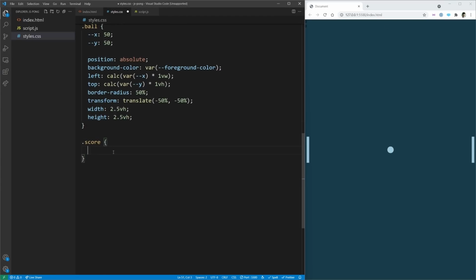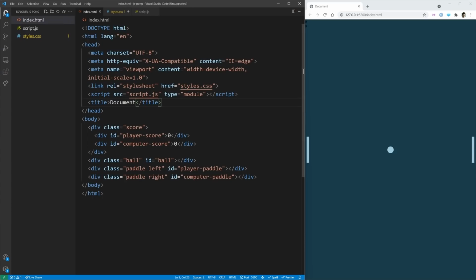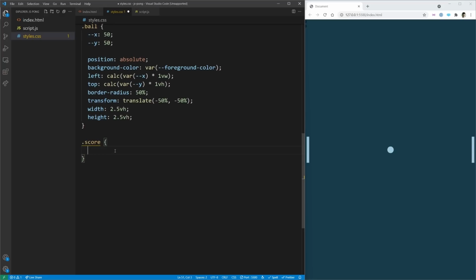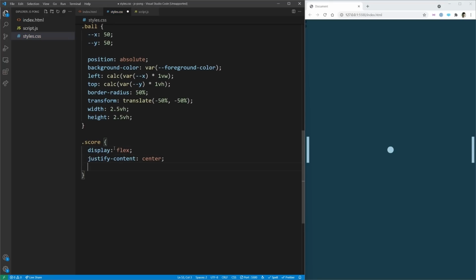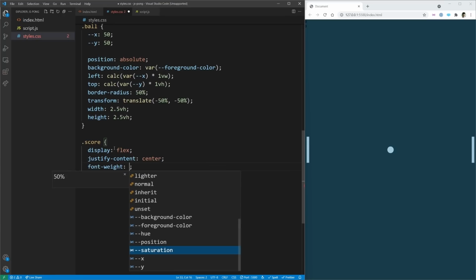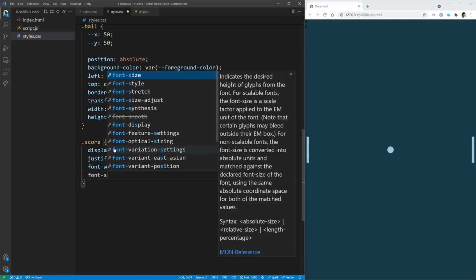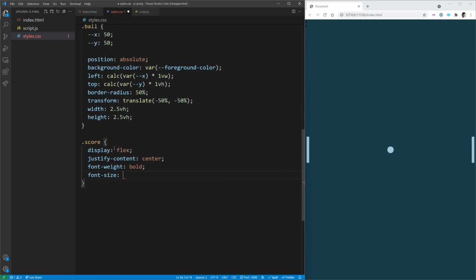So let's come down here, we're going to select our score, and this is right here the thing that wraps both of our different individual scores. So we want this to be a display here of flex, and we want to justify our content in the center, and we're going to change the font weight here to be bold. We're also going to change the font size to be 7VH. Again, we're going to make it just scale with the screen size. So as you can see, we right now have our text in the very center.